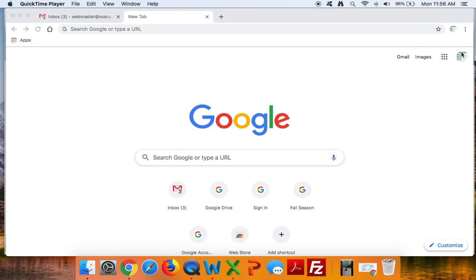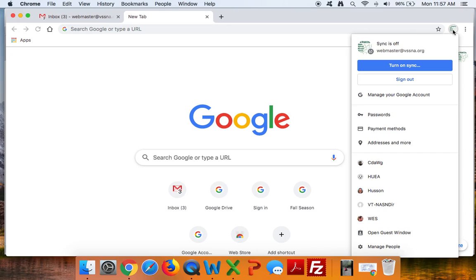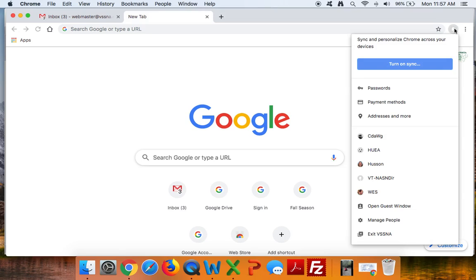If you look up here on the right-hand side where I have my cursor, this shows that I'm logged in as the webmaster for VSSNA, and I also have other Google accounts that I've actually logged into in that drop down, and I can use that and switch between Google accounts.